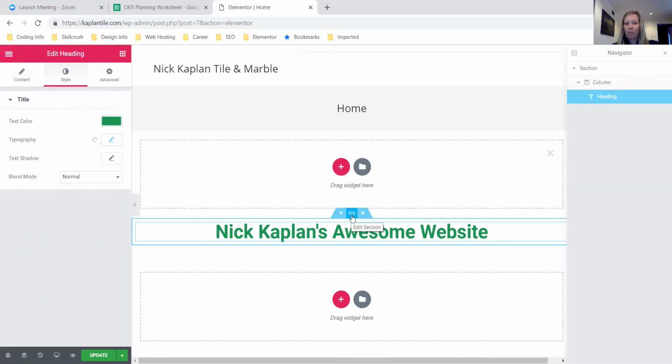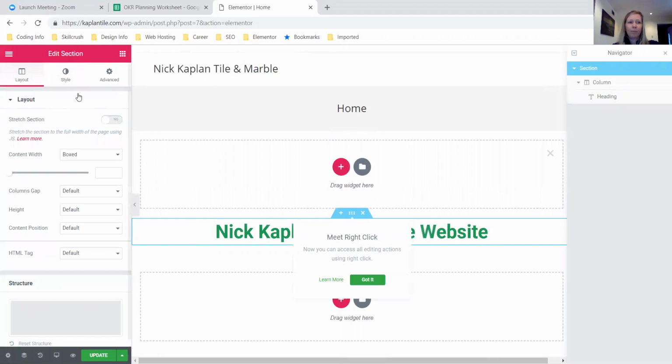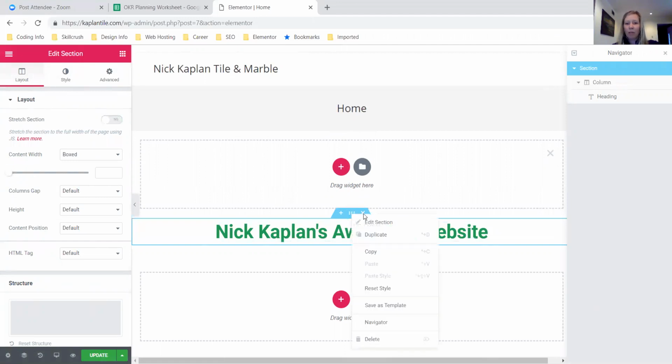If you hover over this middle grid and click that, that's going to bring up your options for editing that current section. And then if you want to delete the section, you just hover over the X. One thing you can also do with this middle grid is to right-click, and you have the option, again, to edit, duplicate, copy, reset, save as template, or open your navigator. My navigator is already open. That's what this is over here in the right-hand side of the screen.